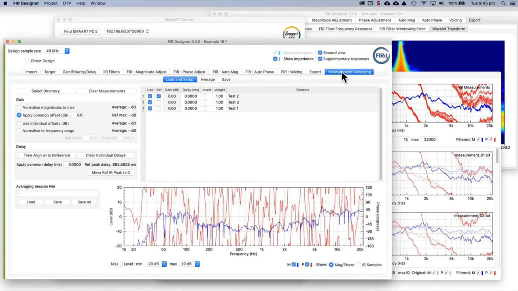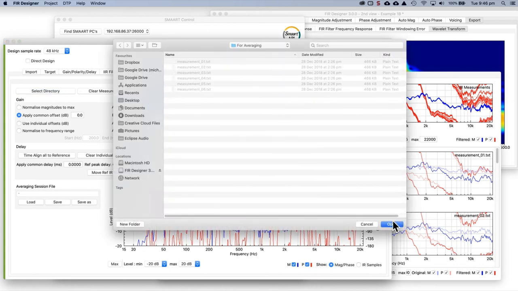So let's look at the measurement averaging. This function is separate to the filter design workflow and is used to average multiple measurements together into one measurement, which can then be copied to the Import tab or the Target tab. Measurement averaging can load a directory of measurements or receive measurements directly from Smart, as it is here, and it has automatic time alignment, relative weighting adjustments, and multiple averaging methods. The averaged response can also be saved to file. Let's load a directory of measurements.